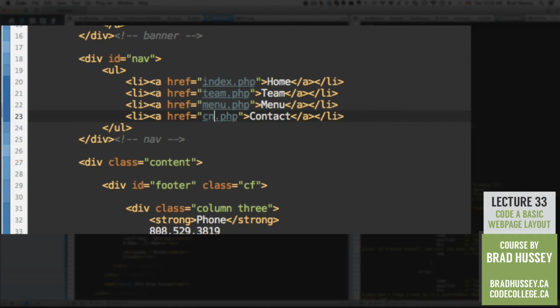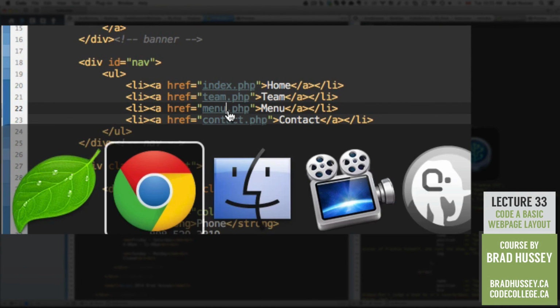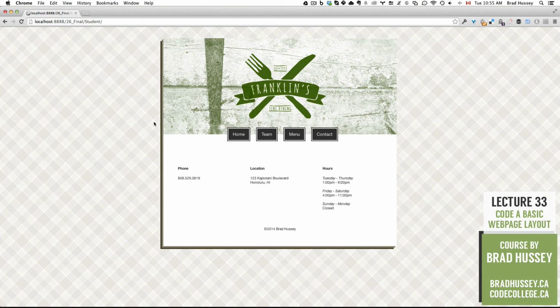Menu and then contact. Now keep in mind, right now this is static. We're actually going to be using a PHP array and loop through our array to dynamically generate our list items. But for now, this is what we're going to do. Let's check that out and see what it looks like. All right, here we go.